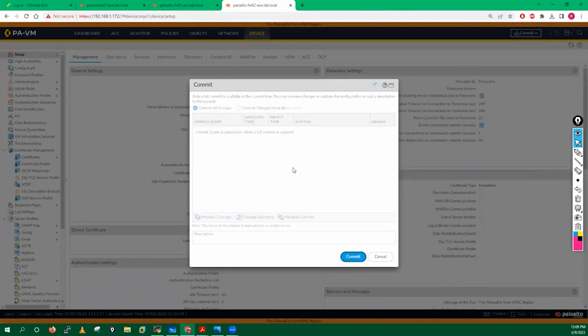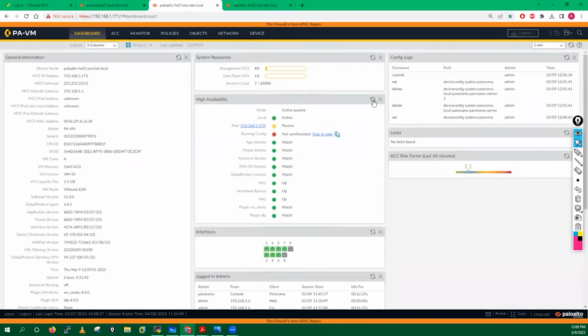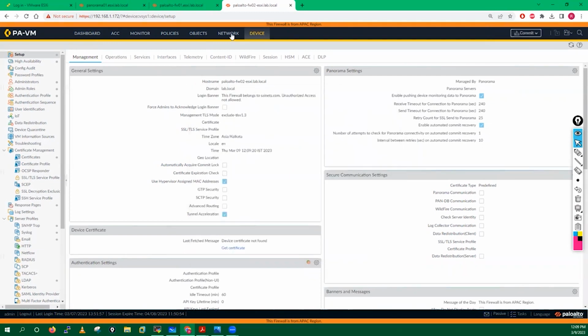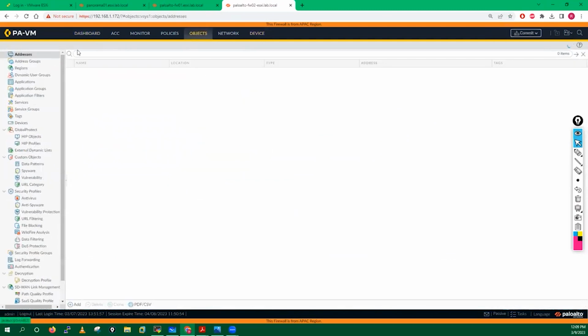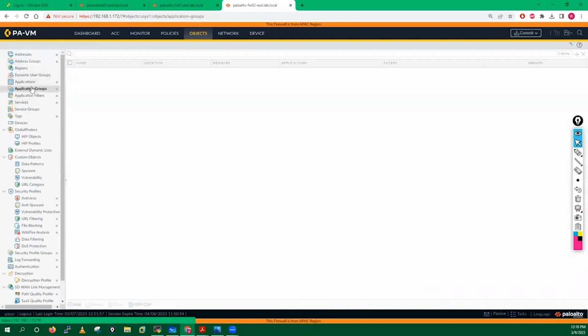Let me just do commit all changes. Now just click on commit here as well. Once this commit completes, we have to see whether the config has been synchronized properly or not. So there is some problem with regards to the application group. Media streaming group is already in use. Application group is invalid. I go into the object tab, application group. Yeah, I have the media streaming group.